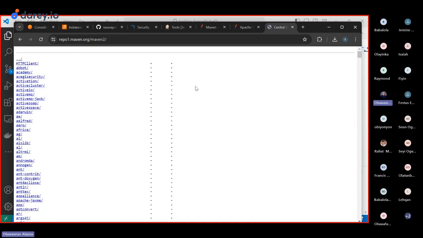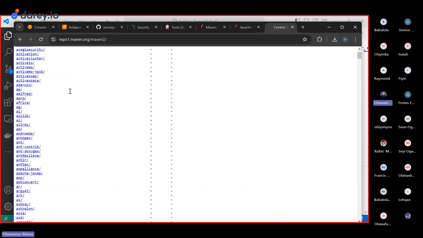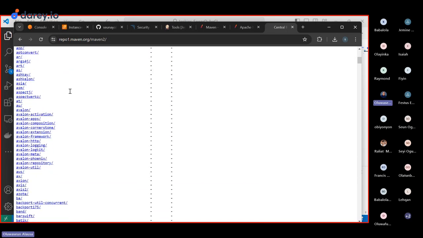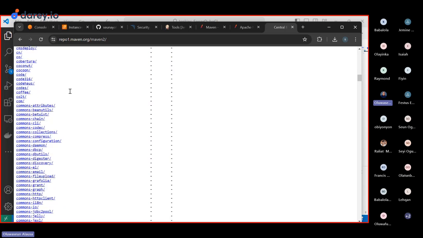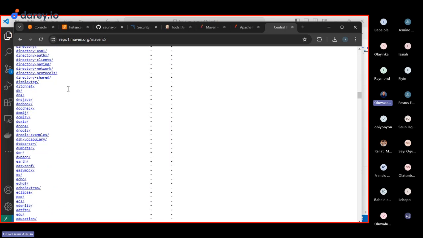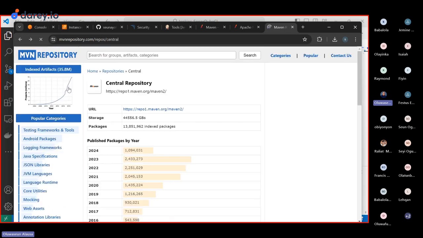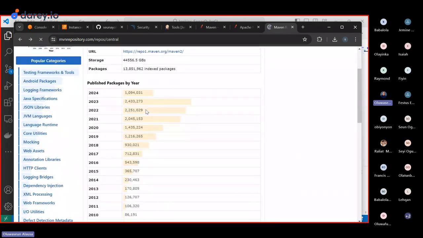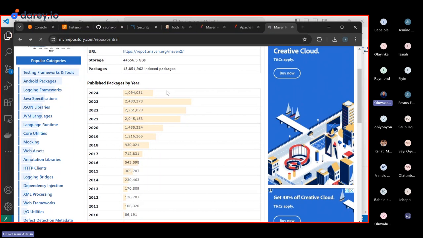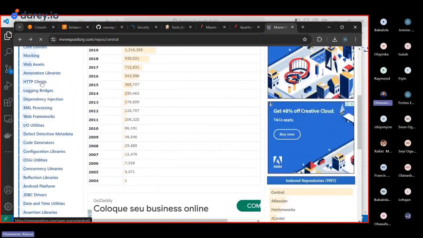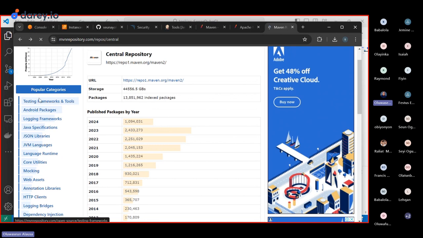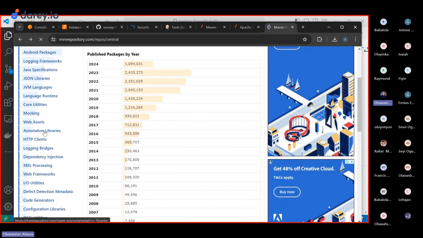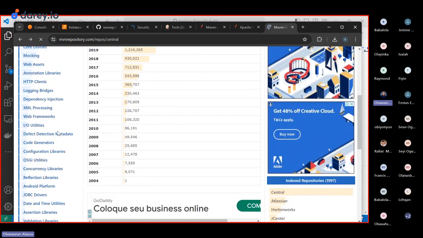repo.one.maven.org. If I click on that repo.one, you can see I have a lot of packages here, a lot of packages. You can't scroll, you can't even finish these things. For example, published packages by year. In this year alone, they've published over 1 million packages and it's still counting. And if you look here, you have a lot of categories: testing framework, Java, Android, core utility, web assets, HTTP, a lot of them.